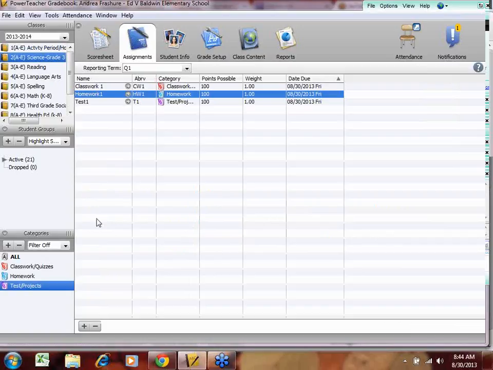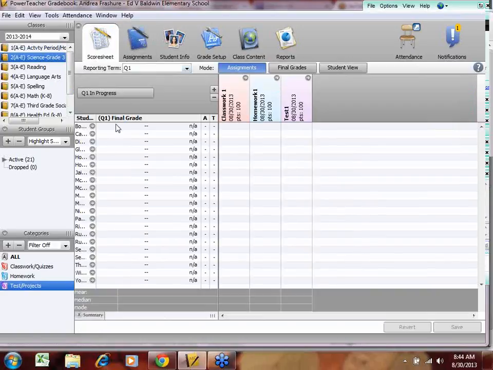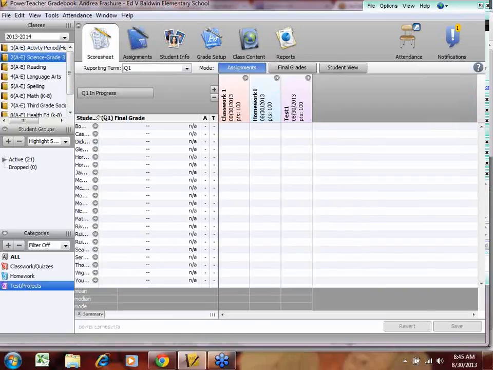So now let's put in some grades. I'm going to click on Score Sheet at the top. If you notice here, I have the area where my students are listed. I have a grade area here in the middle, which is where your averages are going to be showing up once we get some grades in. And then you can see the assignments across the top that I just entered.